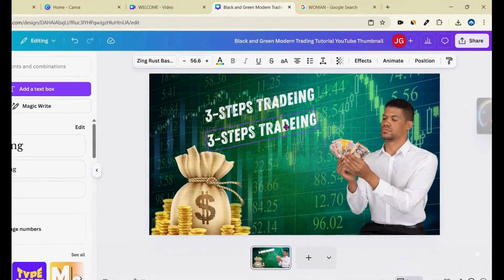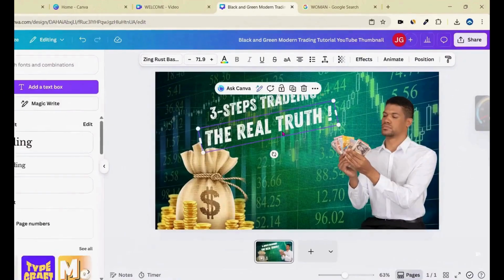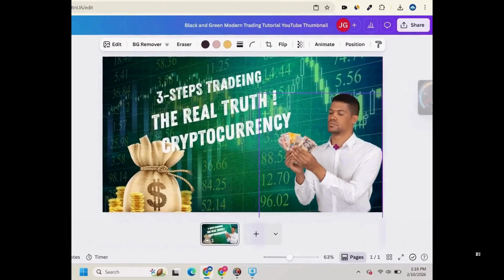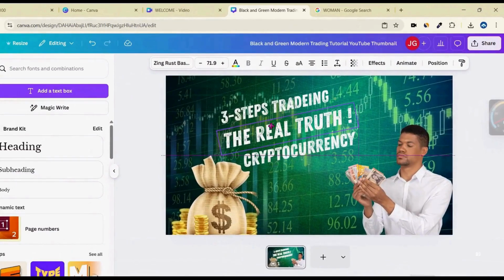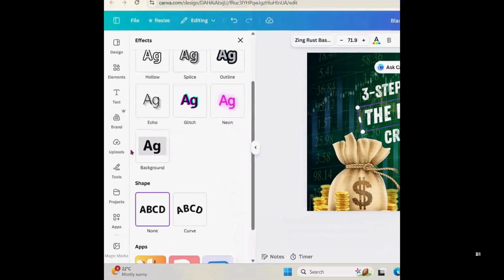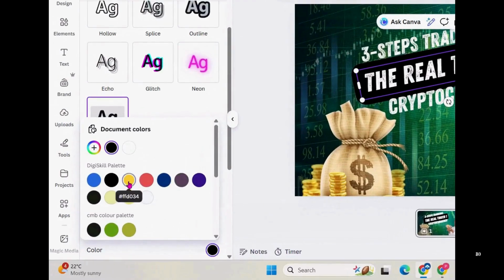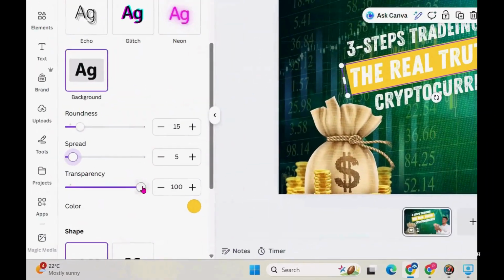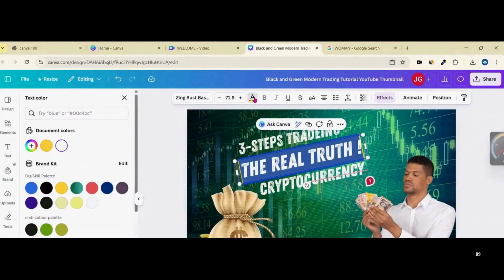Duplicate text. Write text. Duplicate text. Adjust element and text. Go to effect. Choose background. Choose color. Decrease roundness. Decrease spread area. Select text. Change color.